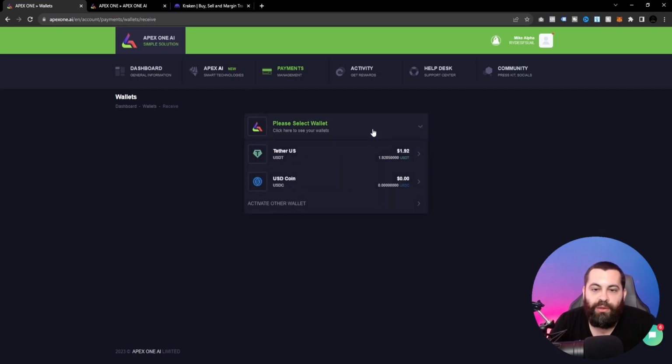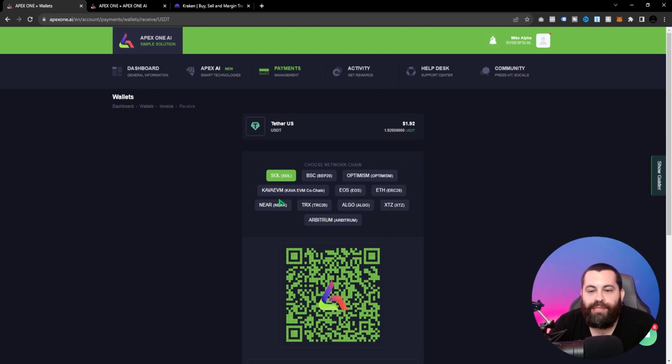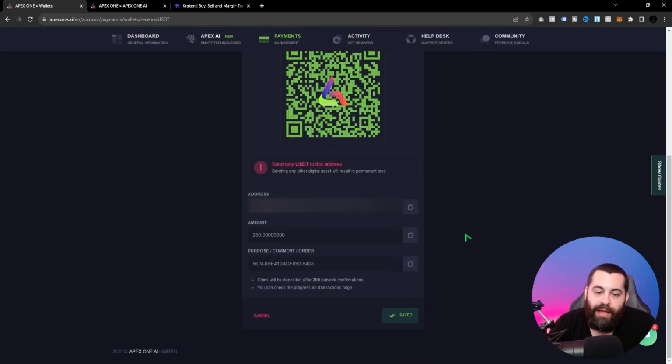So please select a wallet. We're going to be selecting USDT. So I'm going to be receiving USDT. We're going to click on that, wait for that to load up. Once you've reached this page, you're going to select the network chain that you'd like to use. In this case, I'm going to stick with the Solana one. So click on that and then go down and click on your address.